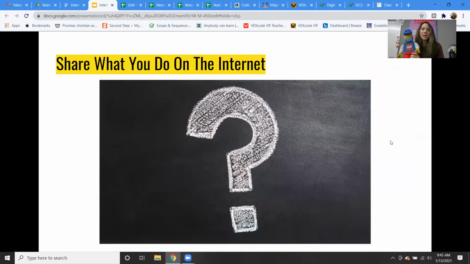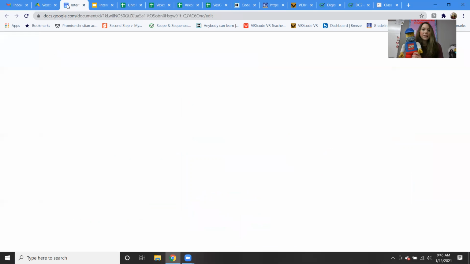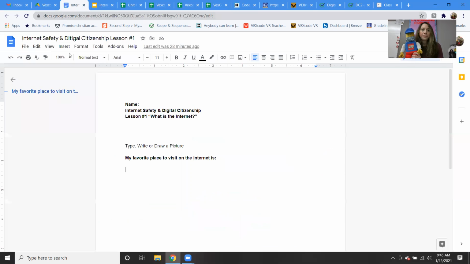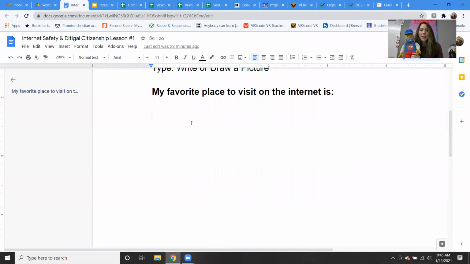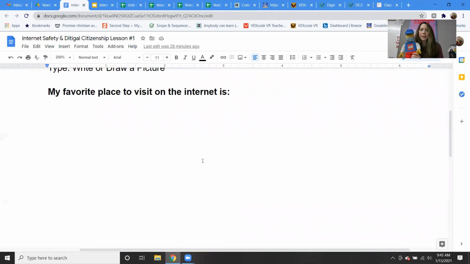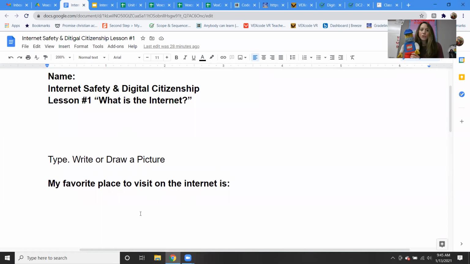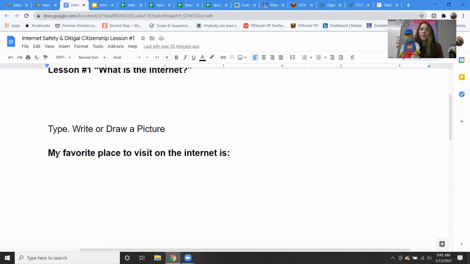So your assignment this week is everybody's going to get one of these sheets, and it's up to you. You can type in it if you want. I'll print it out and give you guys the printouts. You can draw a picture. What I want to know is your favorite place to visit on the internet. So it could be a favorite app that you like to go on, or a game, or a show that you like on YouTube. I want to know what it is.